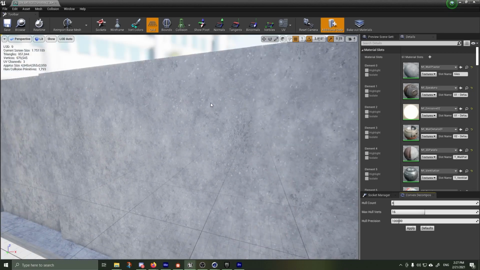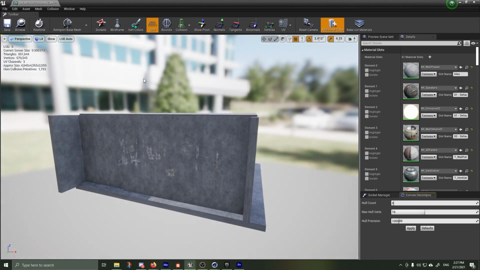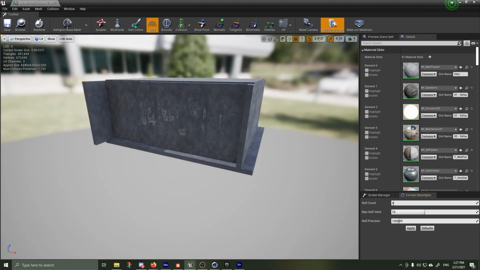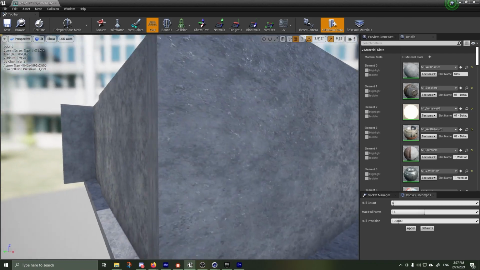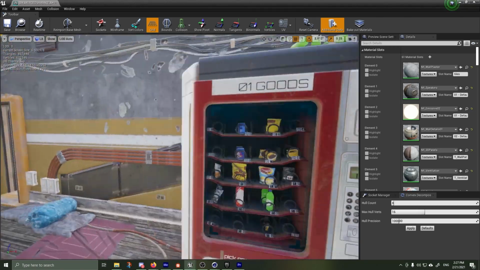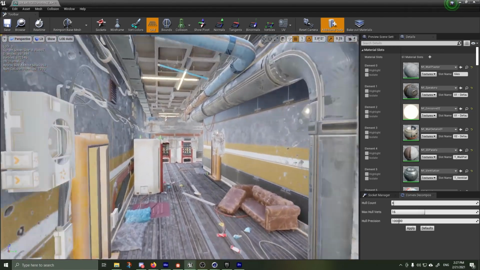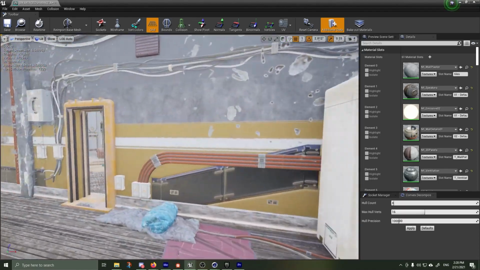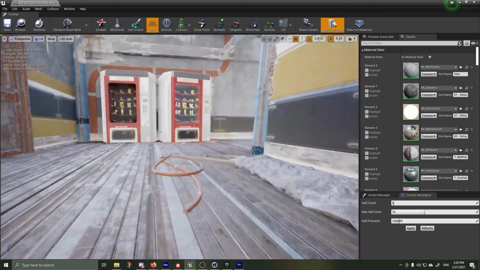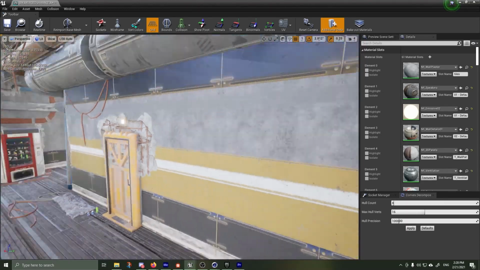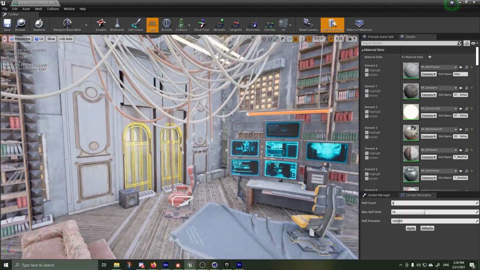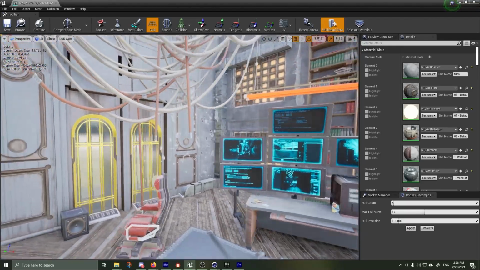Now, this is just default lighting inside of the mesh editor. It's the same scene without any of the lights, without any of the decals. There's graffiti on the vending machines and on the walls and down here, on here. So there's no decals, unfortunately. But everything else is more or less the same.